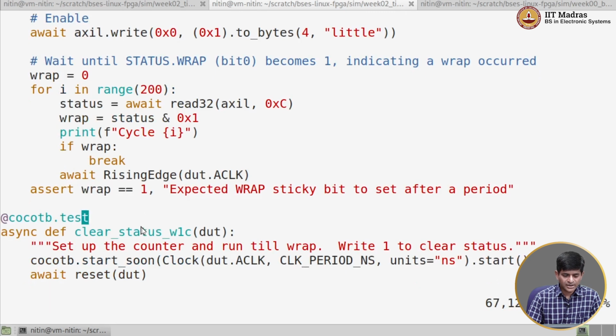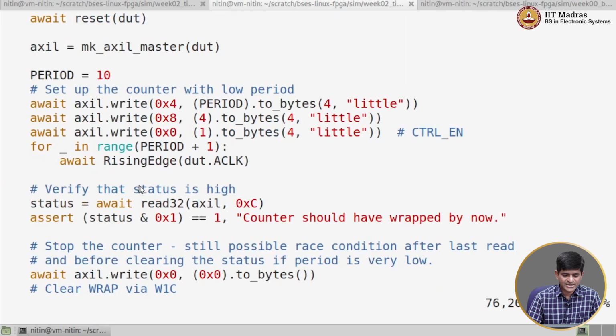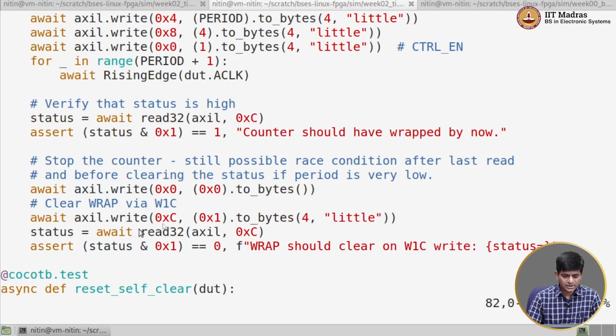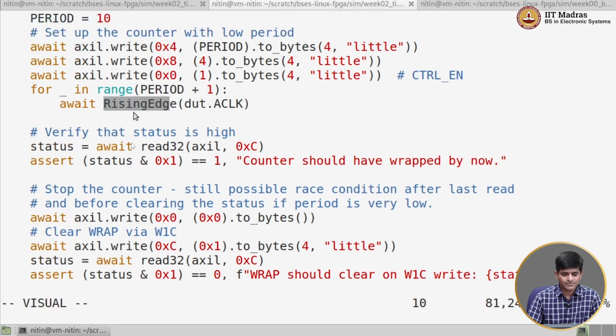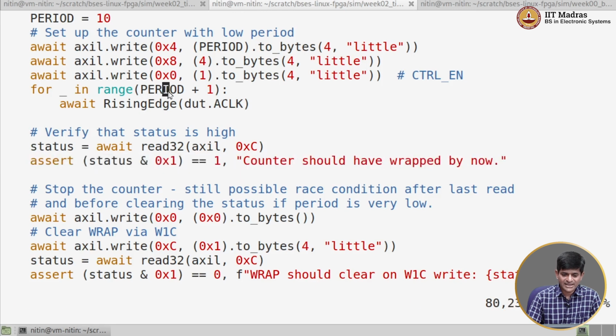In this case, I have set up the counter to run, and then I explicitly wait for the system to actually wrap around. I keep on waiting for some number of clock cycles, and after that I verify that the status wrap has become equal to 1. If it's not, then it will say there's an error, the counter should have wrapped by now. In other words, I am waiting exactly 1 cycle more than the counter period, and by then it should have wrapped around.